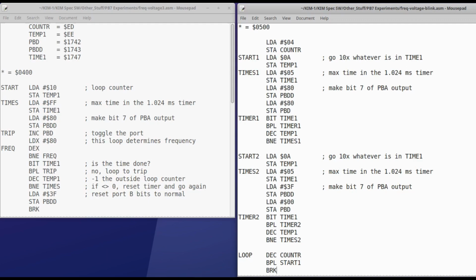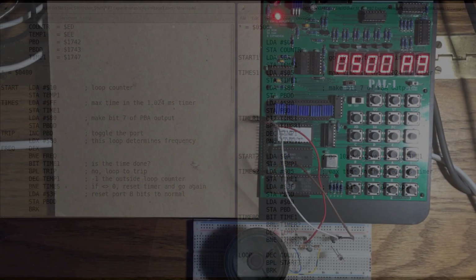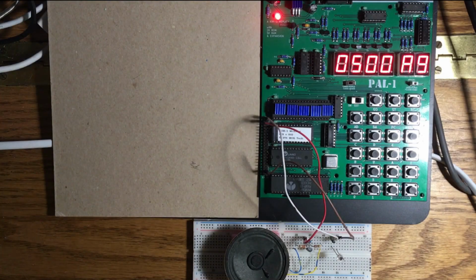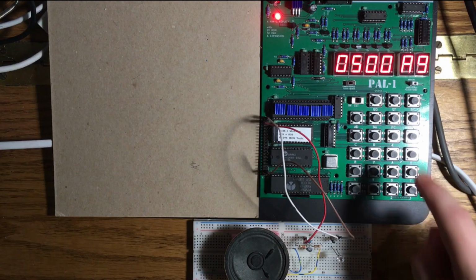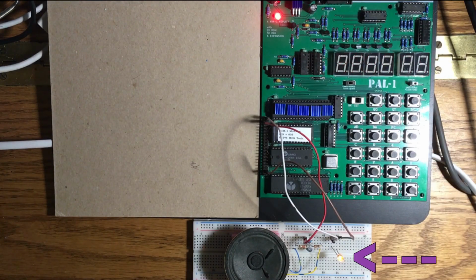All right, let's go give this latter program a little run. Okay, we've got our code loaded in. And let's see five blinkies. Looked like five to me. Mission accomplished.